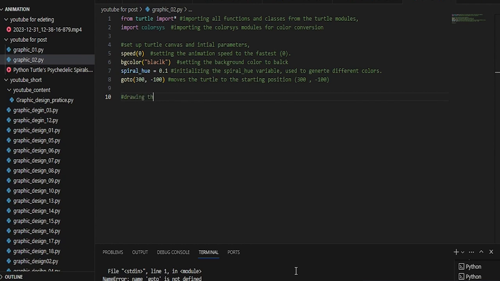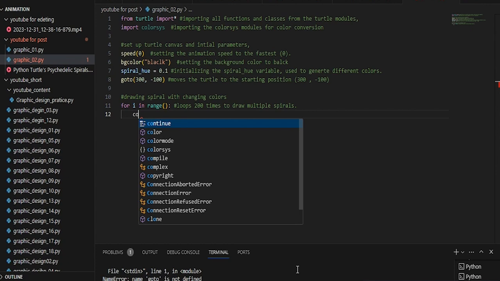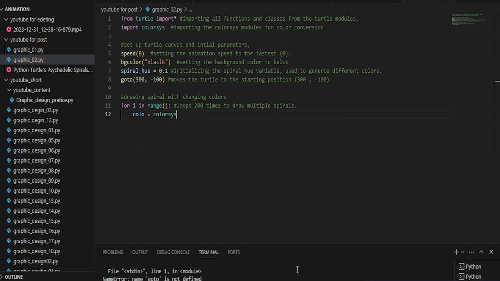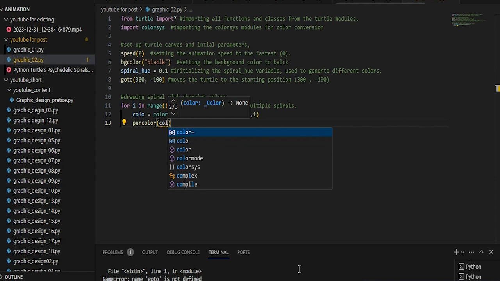Drawing the colorful spirals. This starts a loop that will repeat 200 times, allowing the code to draw multiple spirals. Converts the spiral hue value to an RGB color using the colorsys.hsv_to_rgb function. This creates a vibrant range of colors for the spirals.